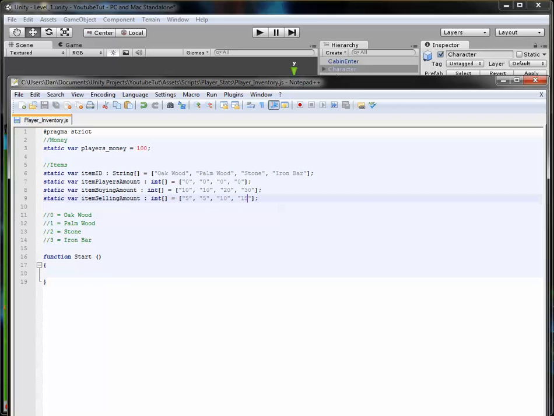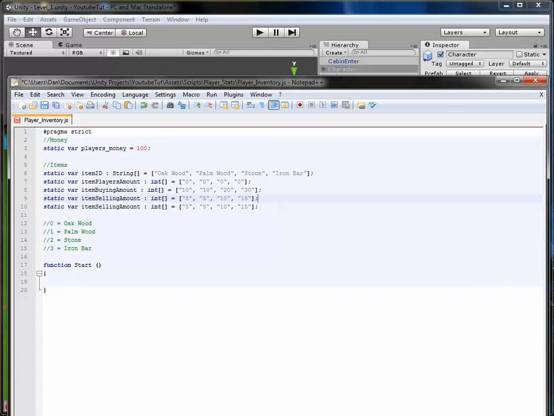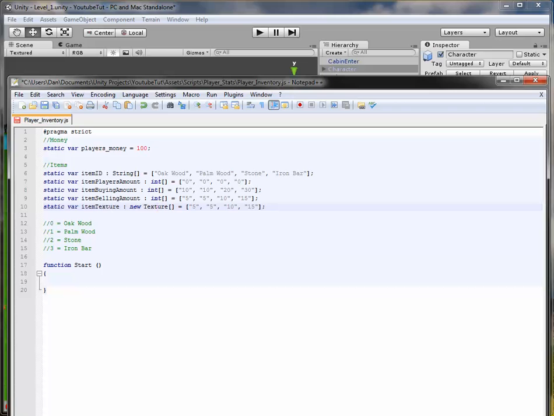And now for what I was doing with the icons, we're going to do a texture one. So we're just going to duplicate this one, and we'll call this item texture. And then this will equal a new texture. Make sure you put that word new in there, else it won't work. And then basically what we're going to do is, this is messed up. No, wait, that's right, yeah. What we're going to do is just leave that for now.